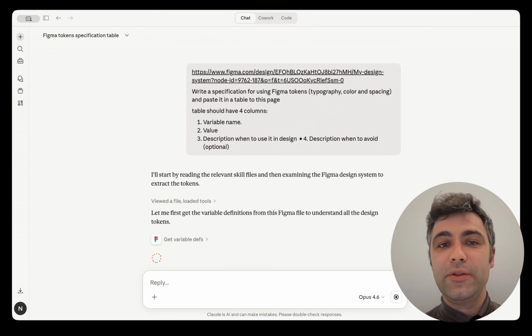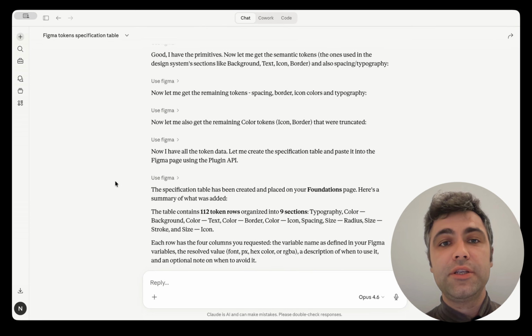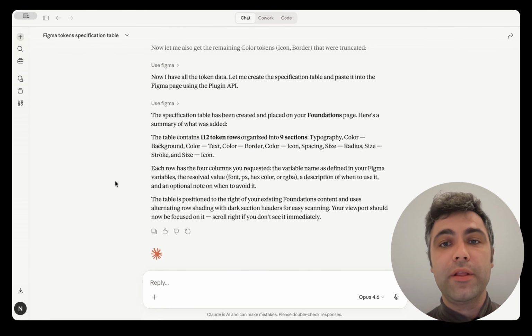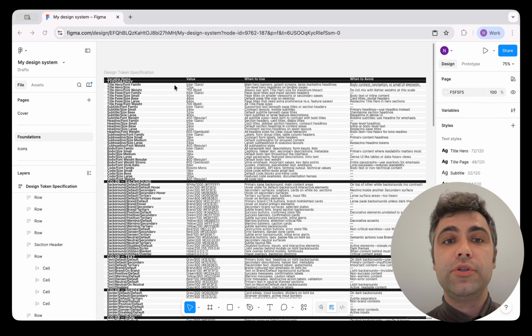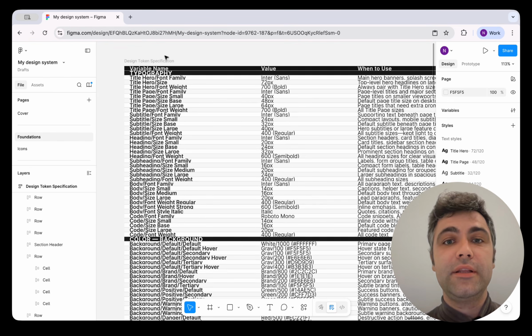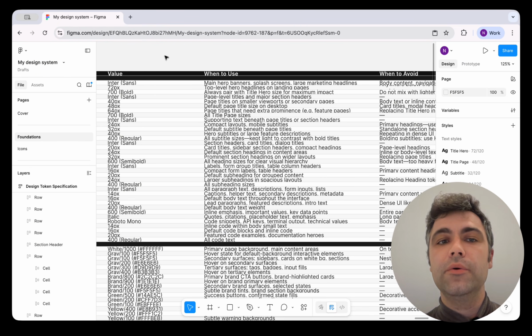Submit the prompt and you will see Claude access Figma to do the job. At this step, I want to mention that you need to have Figma MCP connected because Claude Code will use Figma methods to access the data from your Figma files. Once the task is finished, you will see a nice summary with the number of tokens AI analyzed. And if you jump to Figma file, you will see the table that Claude generated for you.